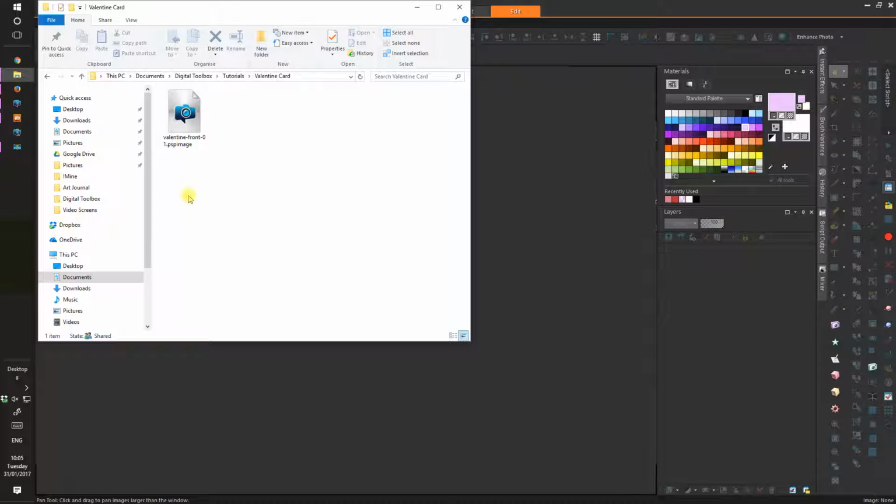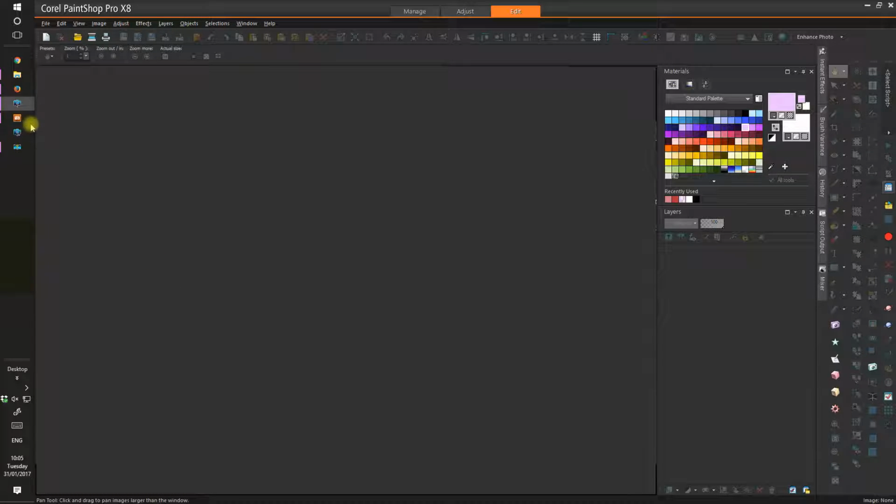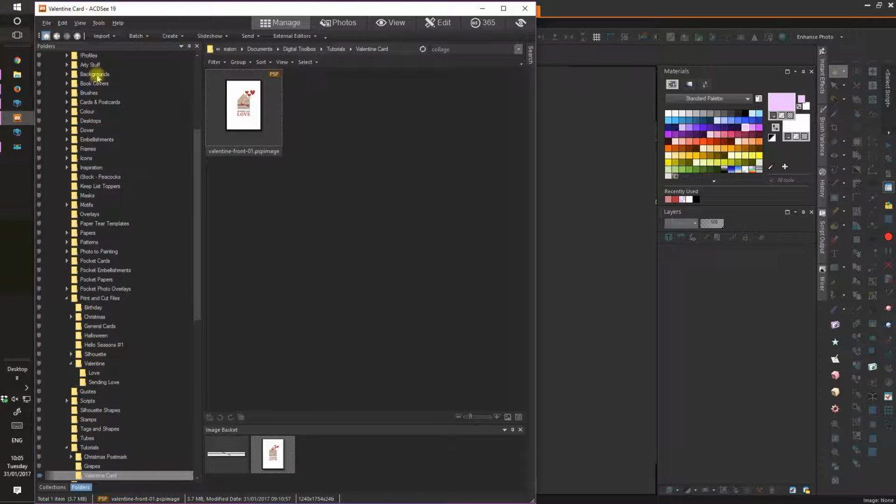So you can't actually see there what I'm going to be doing. So I'm going to just click out of that. I use a program called ACDSee to organise photos and things. And if I open that, you'll see this is the same folder, Digital Toolbox, Tutorials, Valentine card, and here you can see I had a little practice first before recording this just to make sure I knew what I was doing, and you can see it there. This is what we're going to try and achieve today.